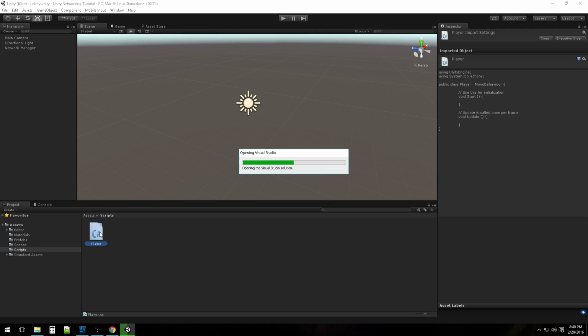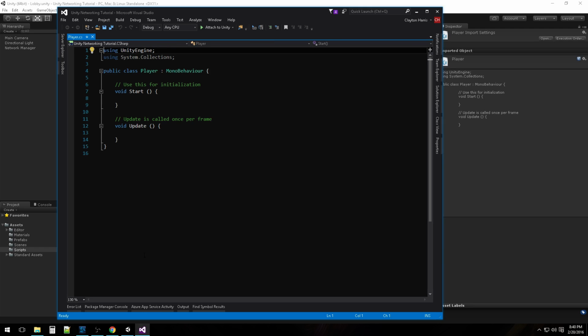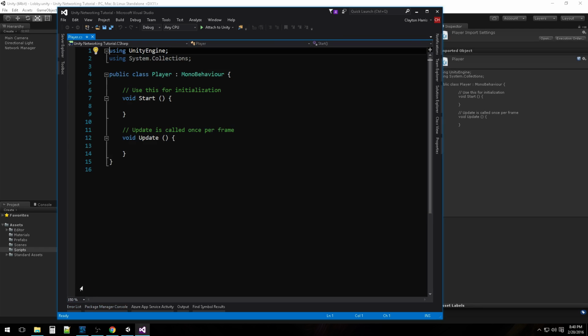Let's open up that player script by double clicking on it. Now if you're new to Unity, it's going to open up into MonoDevelop. I personally like Visual Studio better than MonoDevelop. The choice is up to you. The code's going to be the same, and it's going to work exactly the same way. I just like the Visual Studio interface a little bit better. Let me increase this font a little bit.